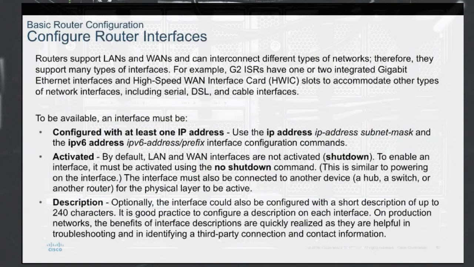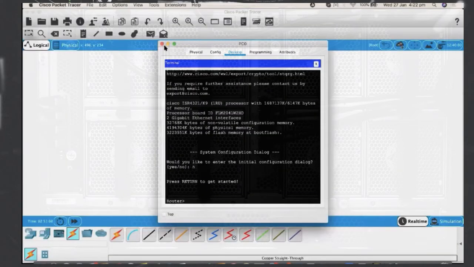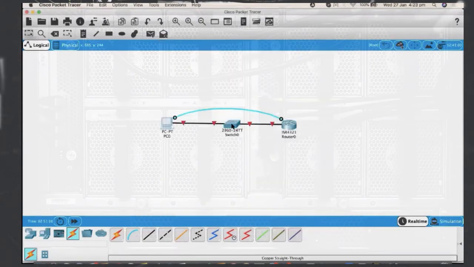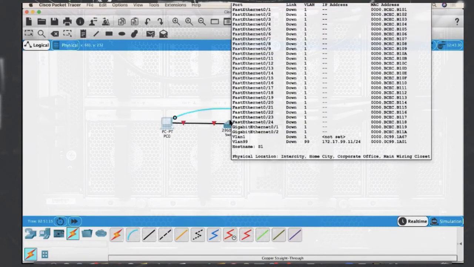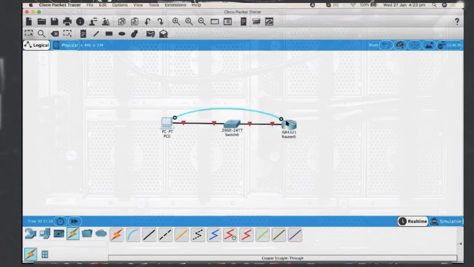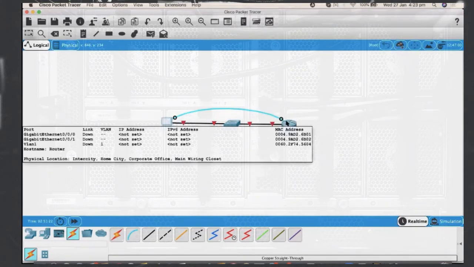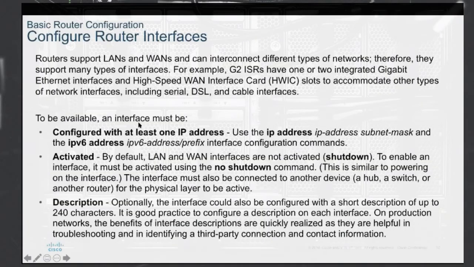So how to configure the router interfaces? Similar to switch interfaces, we need to configure router interfaces as well. But as a difference, you could see that the switch did have 24 fast Ethernet lines and 2 gigabit Ethernet lines, whereas the router has only 2 gigabit Ethernet lines. But anyhow, that would not matter.